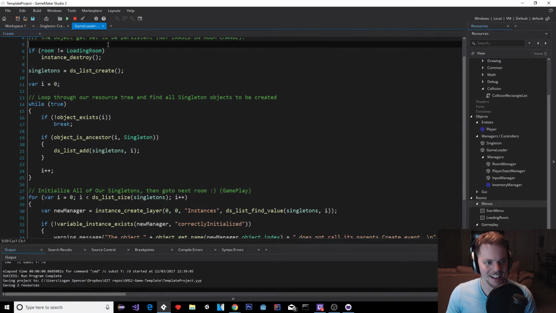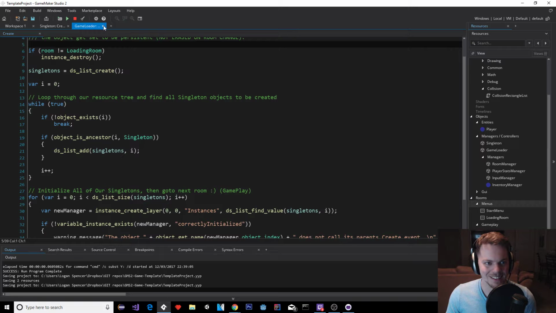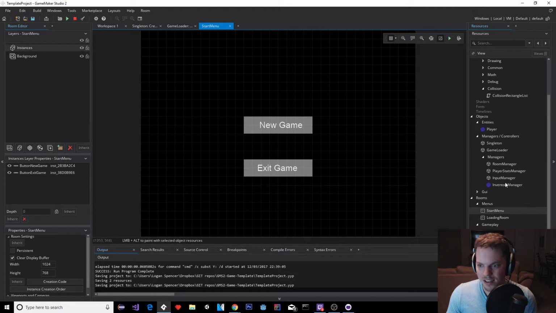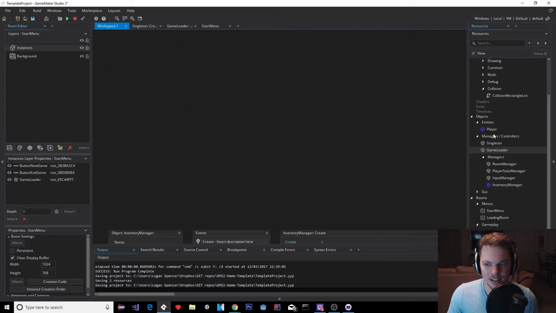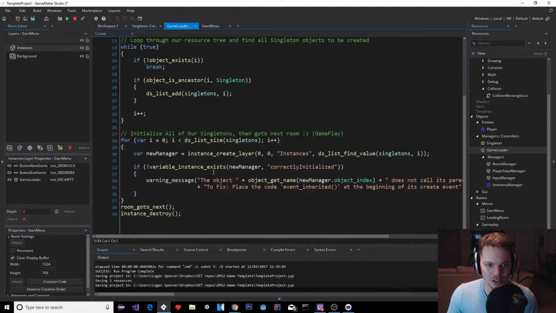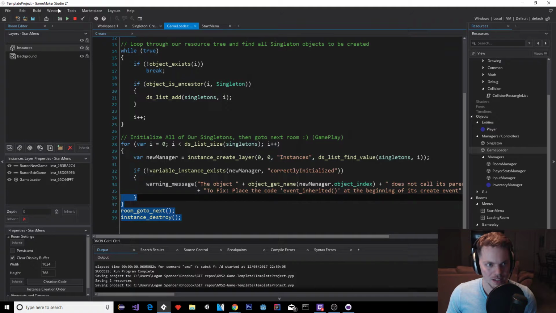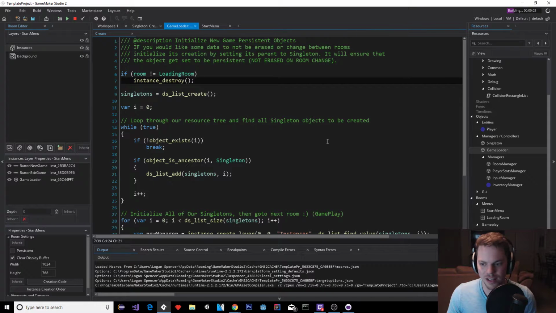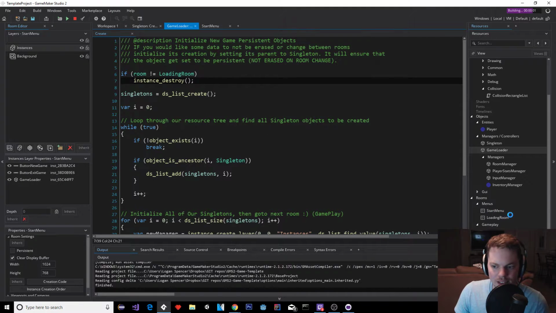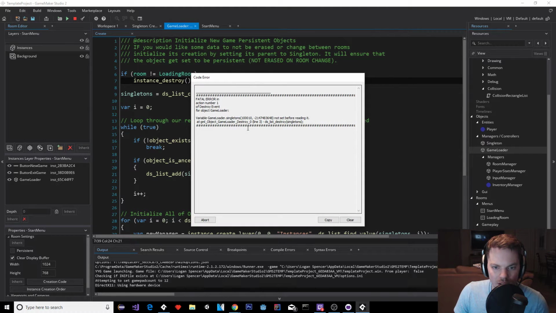That's it. It's done. So let's see what happens if I place it inside of, let's say, start menu. So I'm going to place a game loader here. The game loader automatically, after its create event's over, goes to the next room. Which makes me wonder, is it going to finish the script out even after it destroys itself? I've always wondered that. I feel like I've had issues before. So it's going to be in the start room, so let's see what happens when our game first starts.